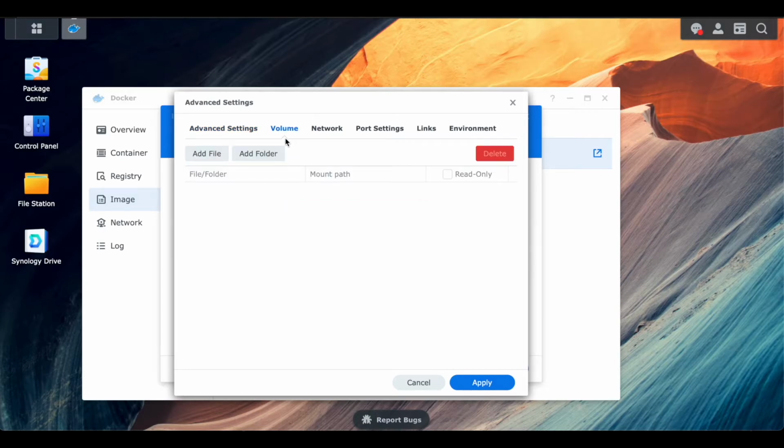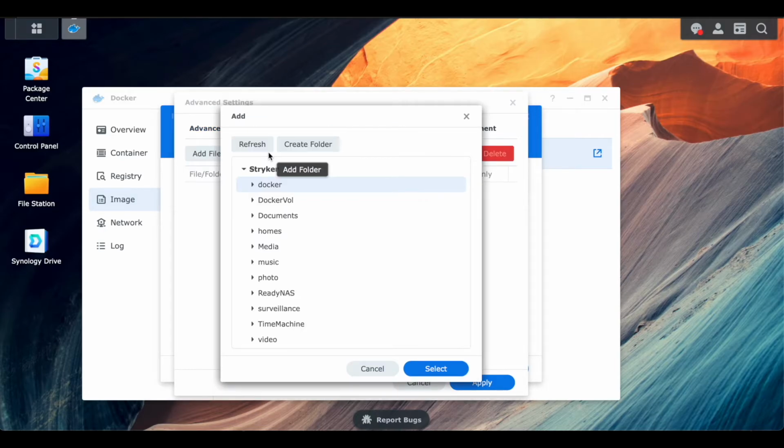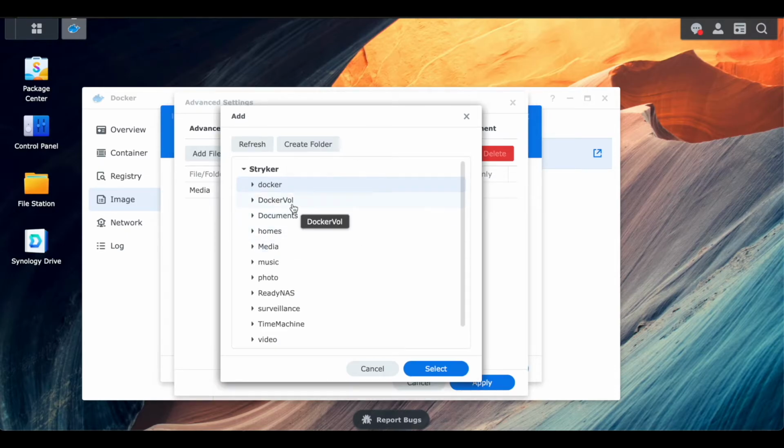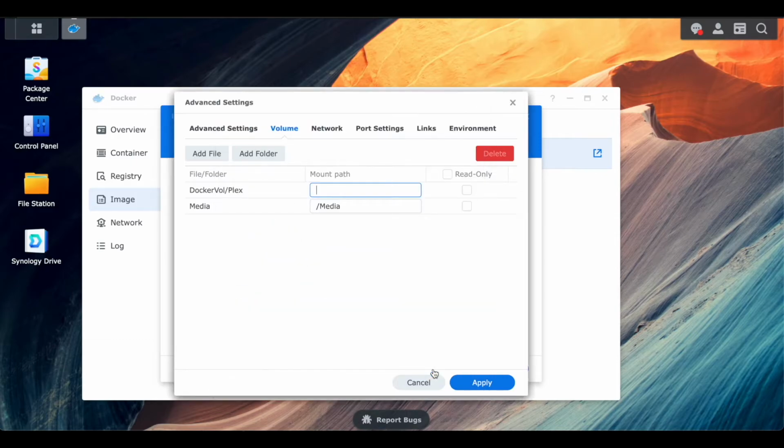Next, select the Volume tab from the top of the Advanced Settings box. Then click Add Folder. You will be presented with the below dialog box, which will allow you to select the media folder that we created in the first step of the video. After clicking Select, you will be prompted to select the mount path. This is the path that you want the media folder to mount to within the container. I'll enter /media. Next, add the second folder that you created to map to the application configuration files. I created a folder called Docker and a subfolder called Plex to map the /config folder.